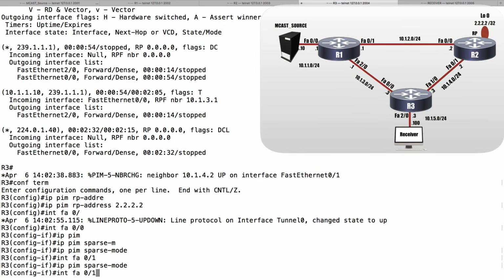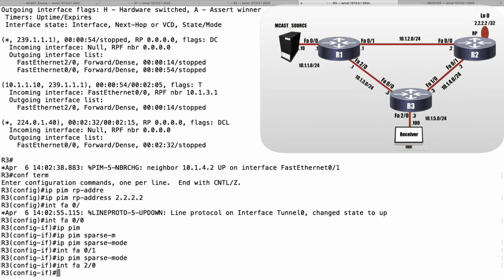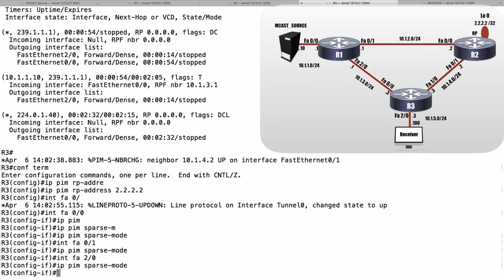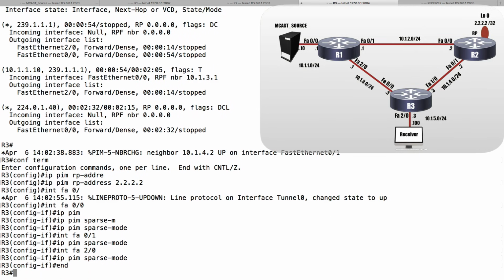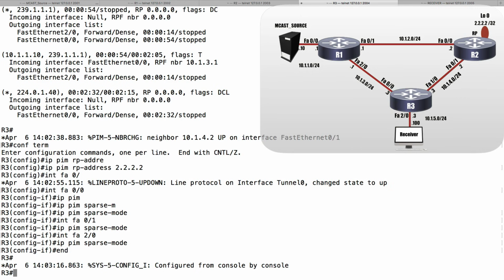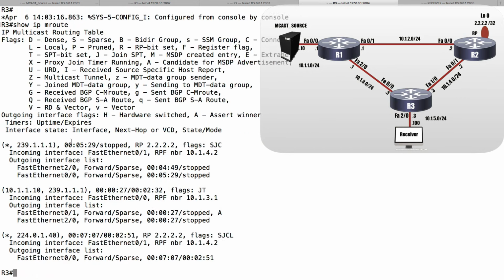And finally for interface Fast Ethernet 2/0, IP PIM sparse mode. Now let's check our multicast state here on router R3. Once again, I'll do a show IP mroute, and you'll notice that this looks really similar to what we had with PIM dense mode. However, notice that this S,G entry right here does have the J flag set. We did not have the J flag set earlier.